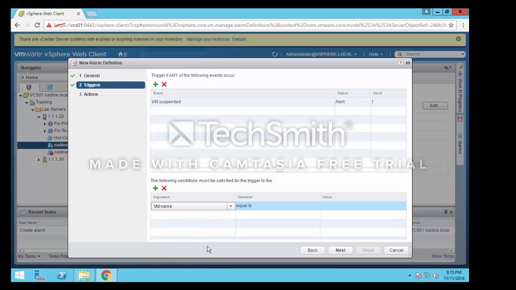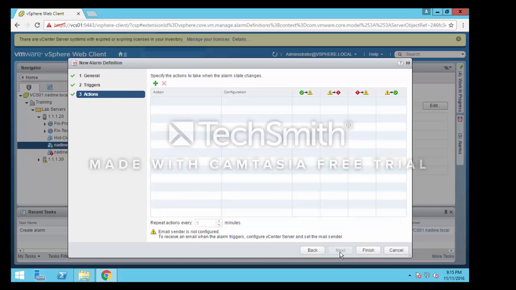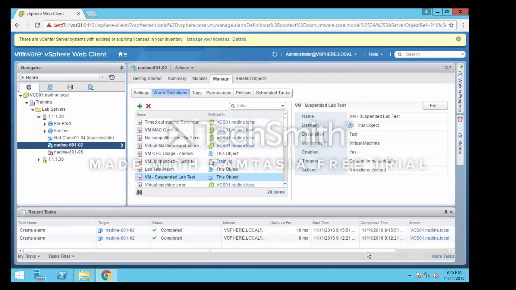Change this to VM name and leave it as equal to, and we're going to add the value in which needs to be our exact VM name. And we're just going to leave the defaults here and click finish. And then we can see that both of our new alarms are in the list here.